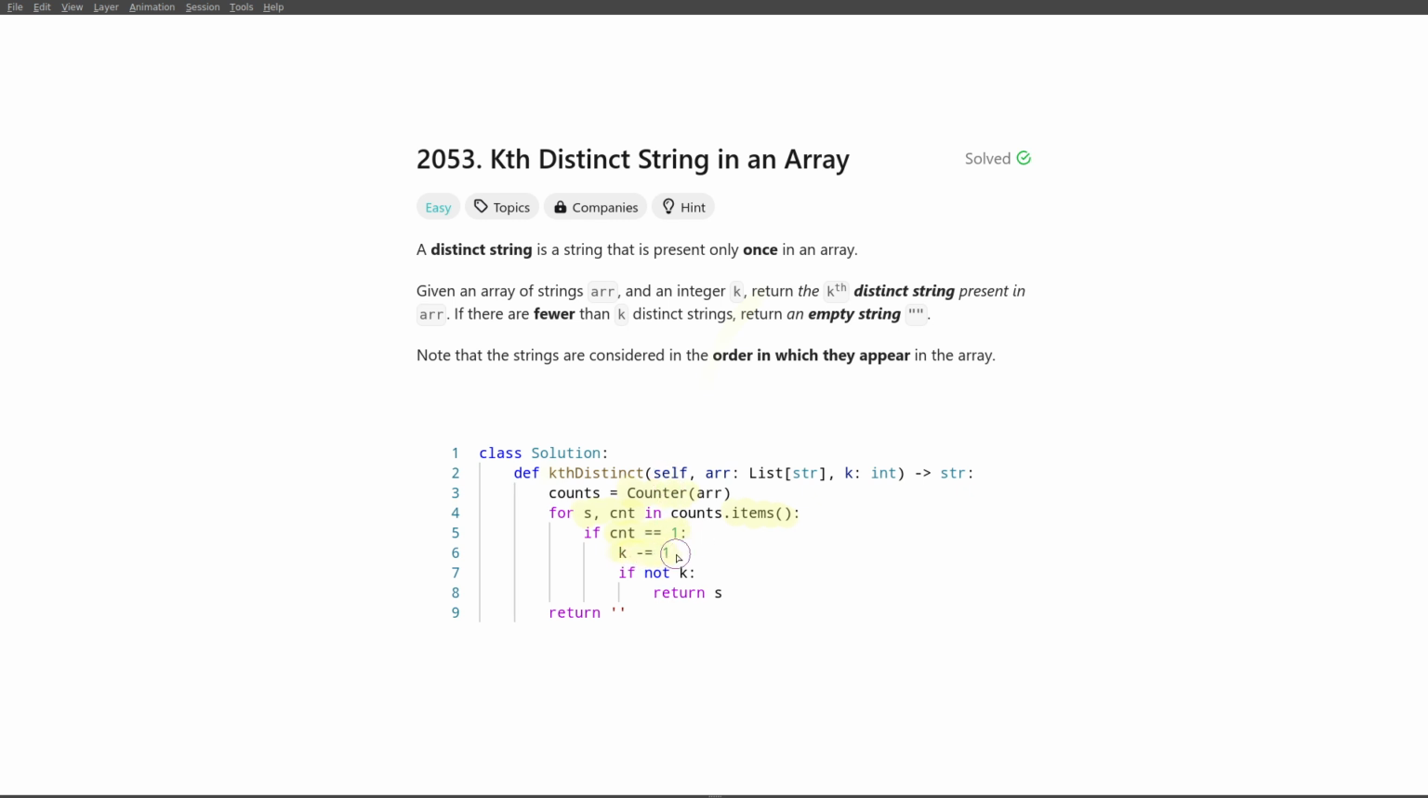We subtract 1 from k to mark that this is another string, and now if k is 0 after this step, we just return the string, otherwise we return an empty string because there are fewer than k distinct strings in this array. Because of course the definition of a distinct string is pretty weird in this problem.